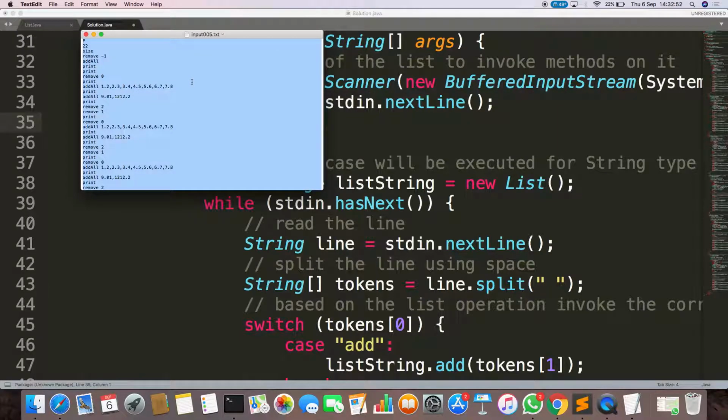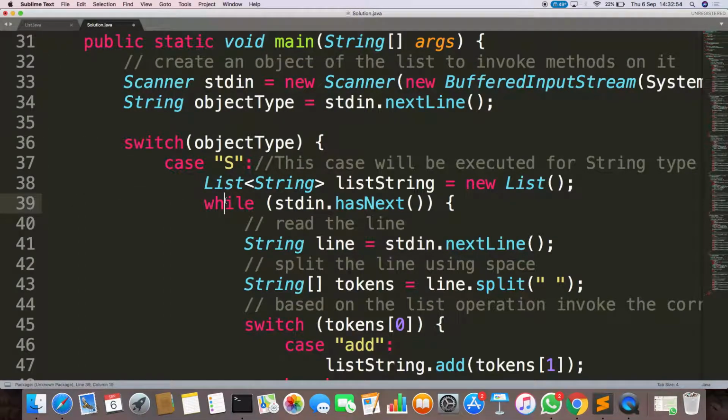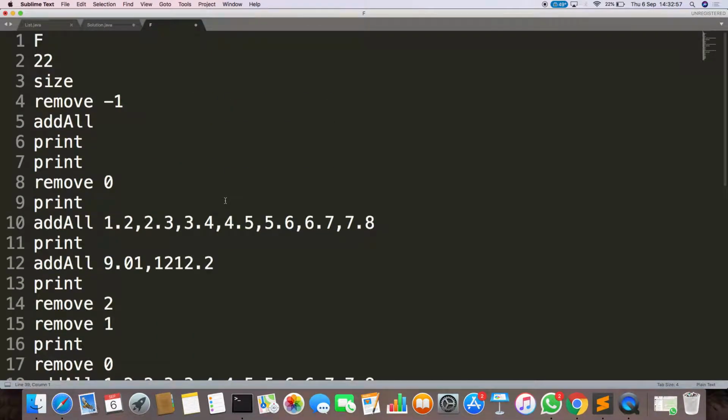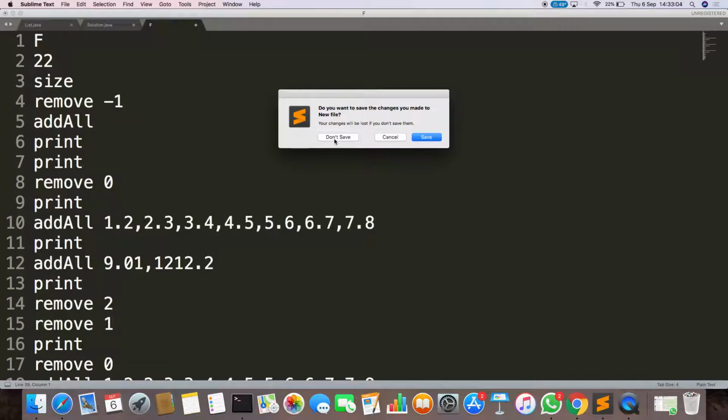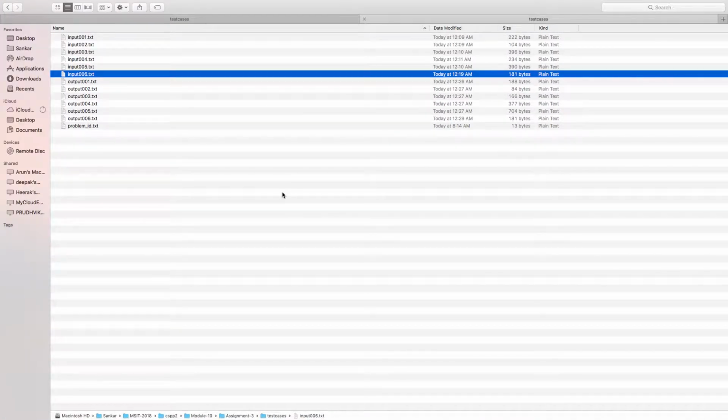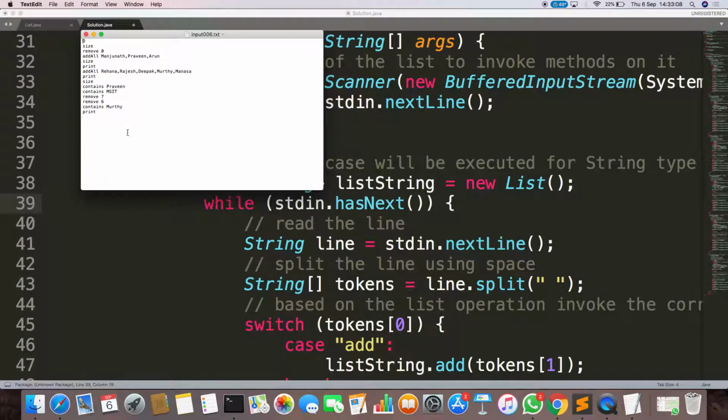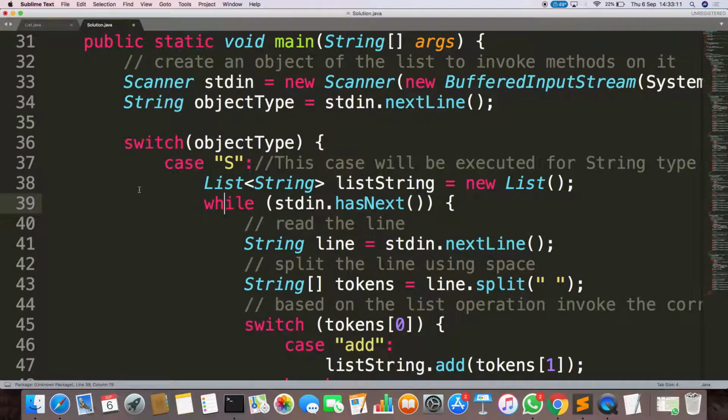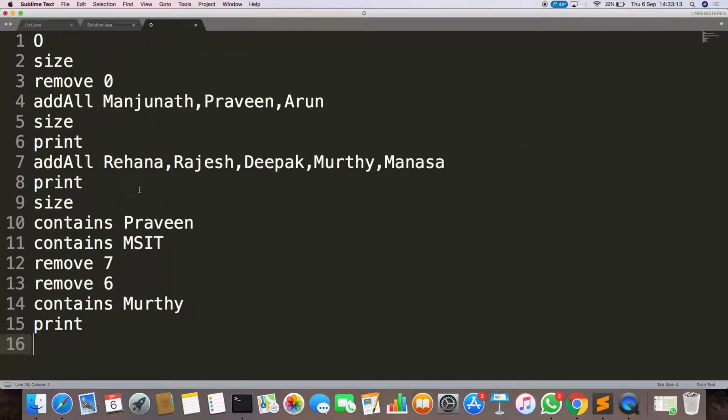Okay, don't worry. That's an F, which is nothing but float. So these are all float values. I think we have one or two more test cases. Input 6: O. O is nothing but object. We don't have any data type that starts with an O, so it's nothing but object.